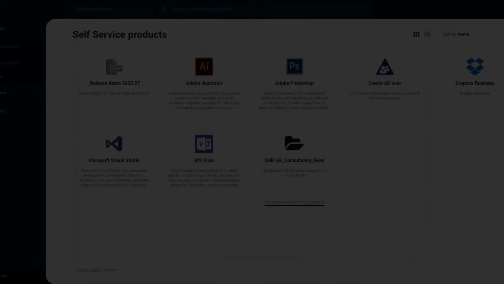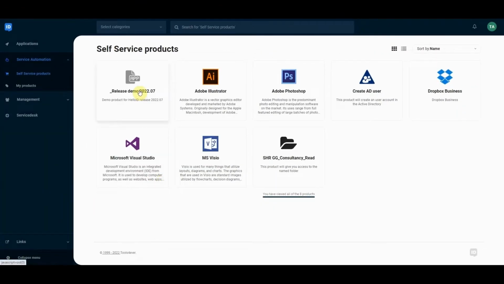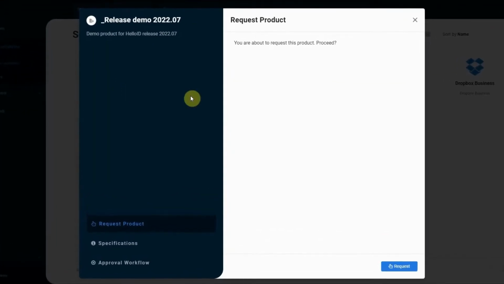Let's close the window once more and change the configuration to be hidden. So now when we open the product, once again you will see that there is no product request comment field anymore, but you will see a message stating that you are about to request this product, and you can directly click this button if you want to request the product.